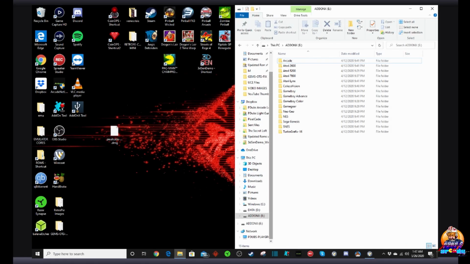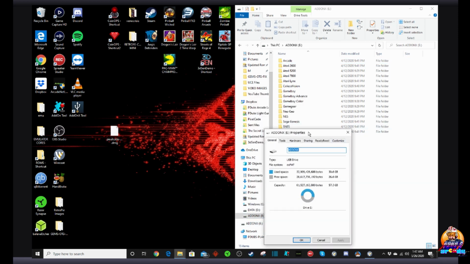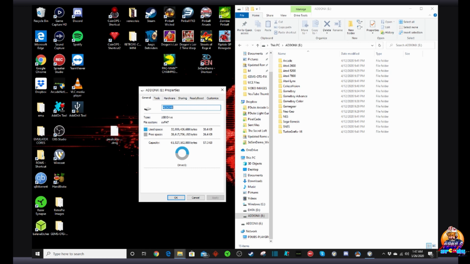Okay, guys, we're back. So here's what we're going to do. I have a flash drive plugged into my computer. This flash drive is formatted exFAT. It's a 64 gigabyte flash drive. You'll notice on the open window, I have a lot of folders open of different systems, keeping everything separated and organized between arcade games, console games, and all that kind of stuff.